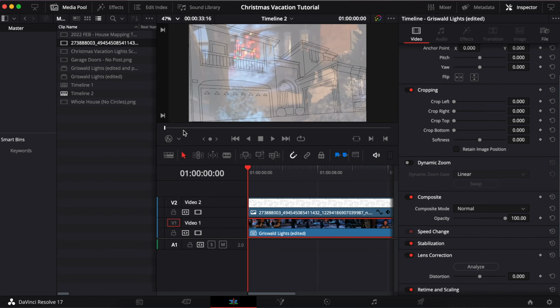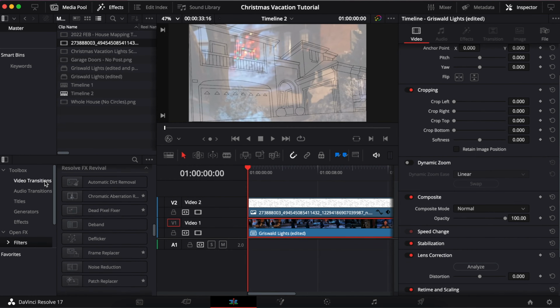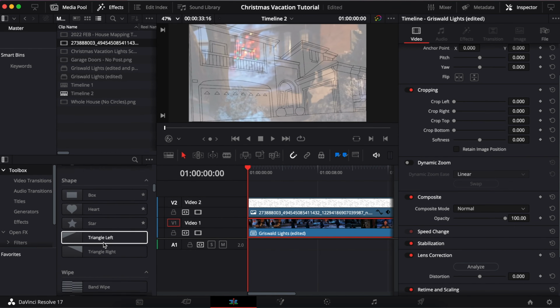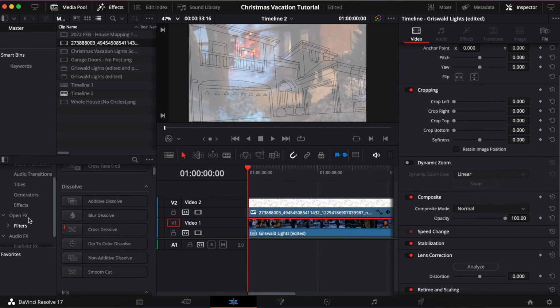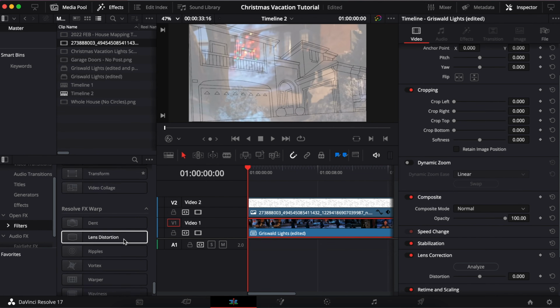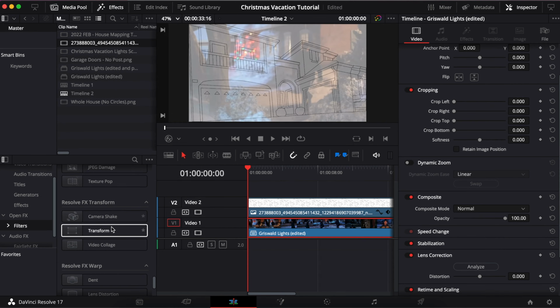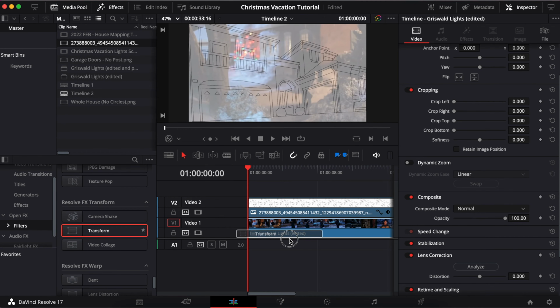The next step is we are going to open up the effects tab, which I realized I had open, but you might not. Once you get into the effects tab, you're going to see that there's a lot of options here for us. We're going to click on the open effects, go down to filters, scroll almost all the way to the bottom, and look for Resolve FX Transform. We're going to click, drag, and drop it onto our video.